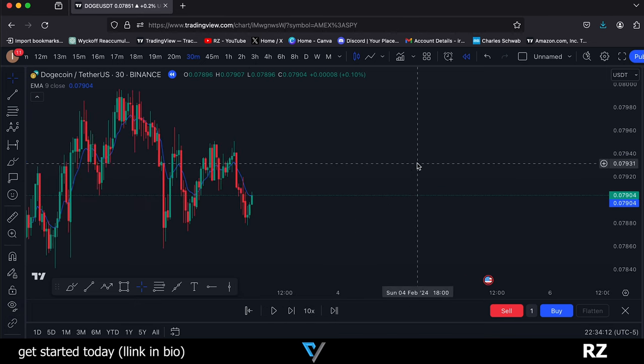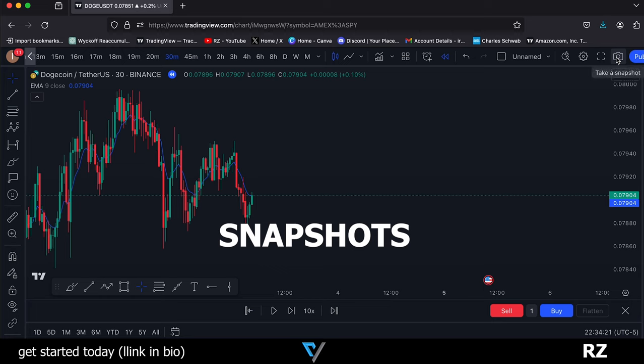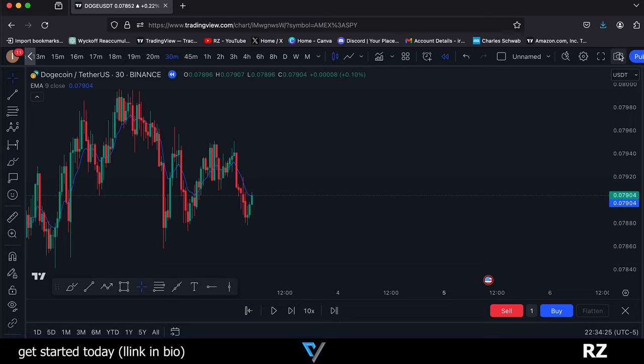So that is just what it is. Now the next one would be this right here. Take a snapshot. If you want to share your charts, take an image, download it if you want to, or copy the image. The copy is pretty much like a copy and paste, and you don't have to download it.